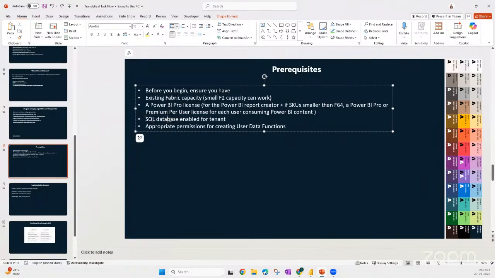Whatever feature Microsoft is launching related to Fabric or Power BI, we need to enable that feature in our tenant. In the Power BI admin portal, we need to enable it. Like Copilot, or any features, we need to go to the Power BI tenant settings and allow that feature for our tenant. And we also need the appropriate permission for creating user data functions.